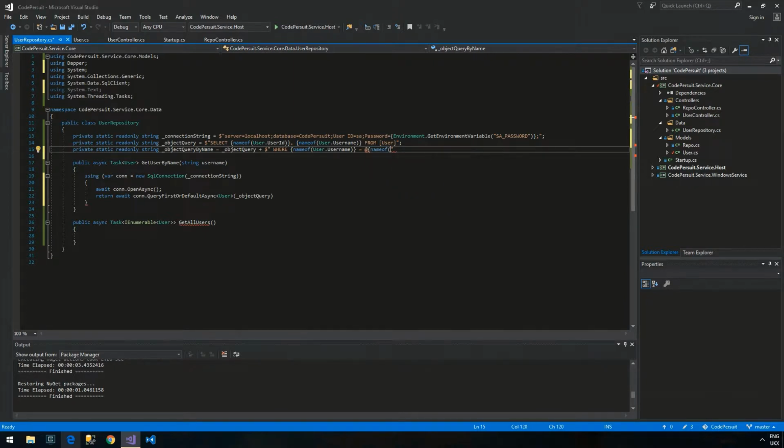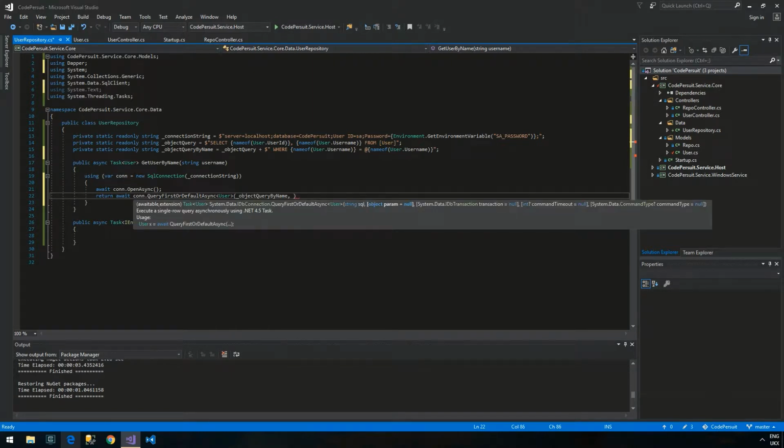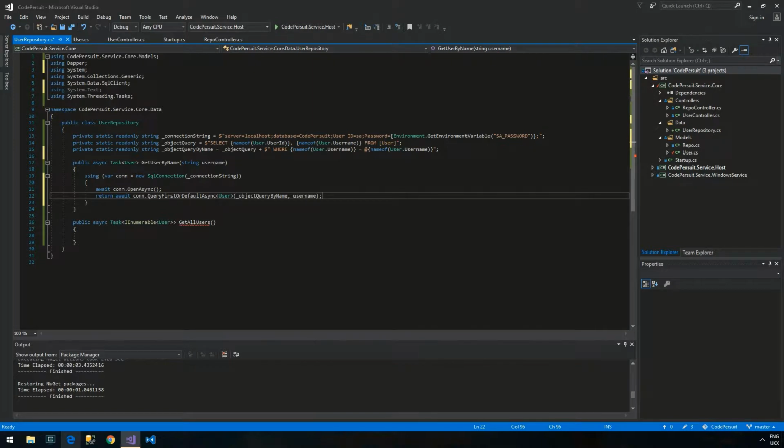So now that that's done, we will come down here and we'll add that into the query. And then we will pass in the username as the parameter, because as you can see there, we've got an @username. Then we'll set up our get all users in a very similar sort of manner. Once again, SQL connection using the async version of open, and we will just return a straight query. So you can see Dapper is really simple to get up and running.